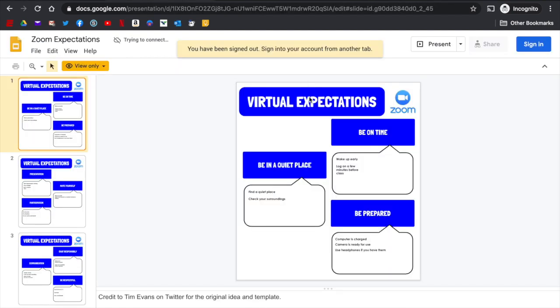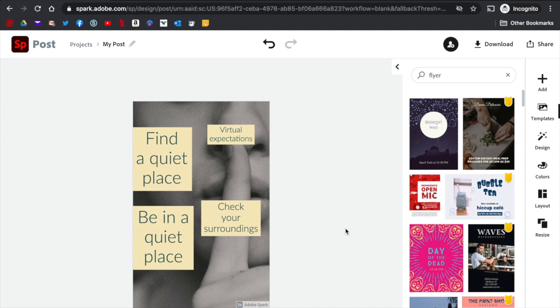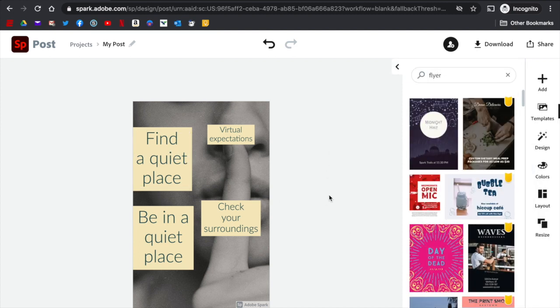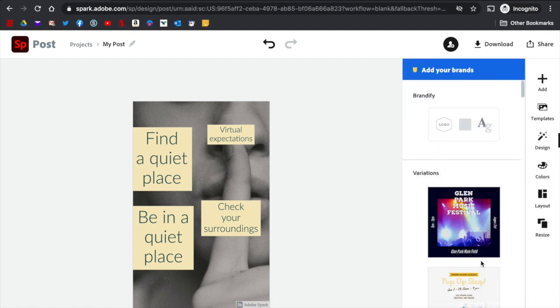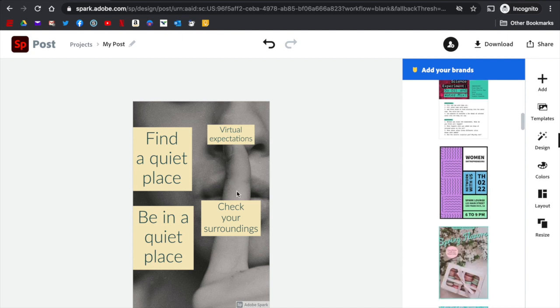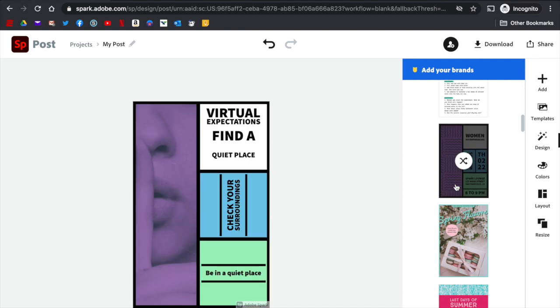Remember, the largest is going to be virtual expectations, and be in a quiet place is going to be the second largest. Okay, now once we've done that, I'm going to go ahead and click over here in the gray area, anywhere where we can. Then I'm going to click on design so that it gives us some already good designs to begin with. Since I moved her over to the side, I want to find one where we can move her onto the side and put all the text on the other side. So something like that's pretty good.